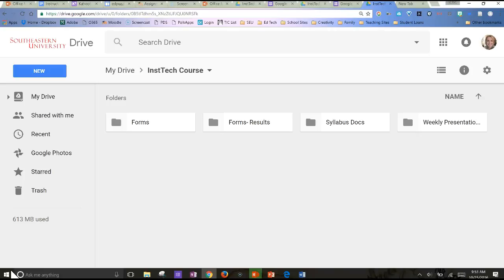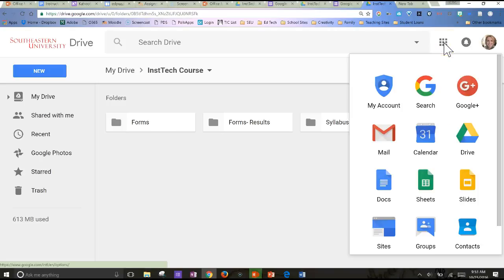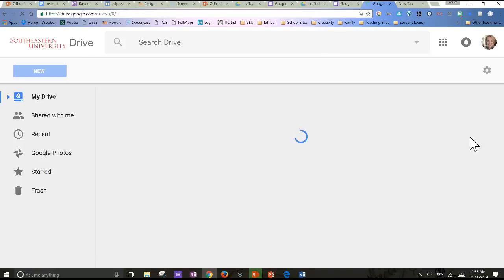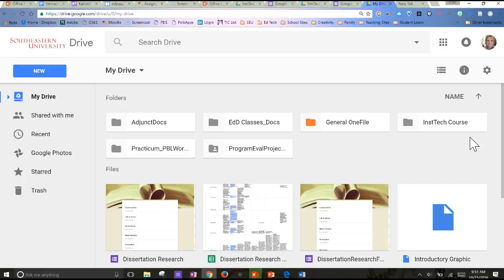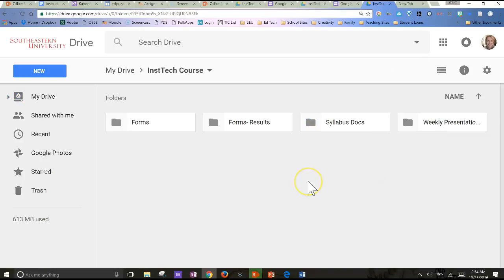I'm here in my Google Drive. In order to get to my Google Drive, I started in my Southeastern University Gmail, clicked the Google Apps launcher, and then chose Drive. From here, I've organized my drive into folders. You can do that, or you can just create in that same space, but I'd like to keep everything organized. So I'm in my instructional technology course folder.